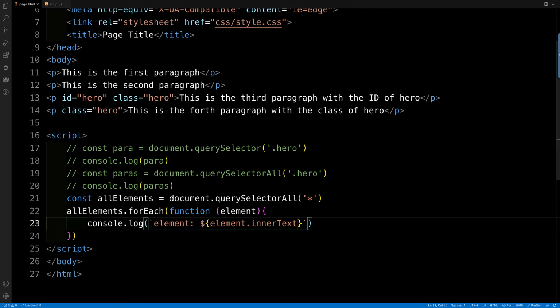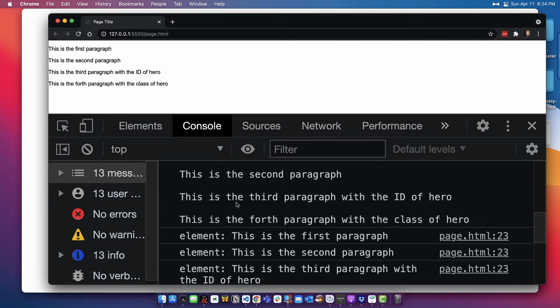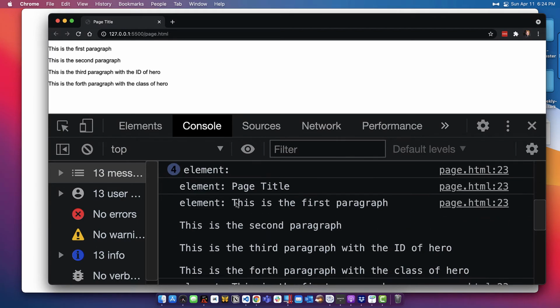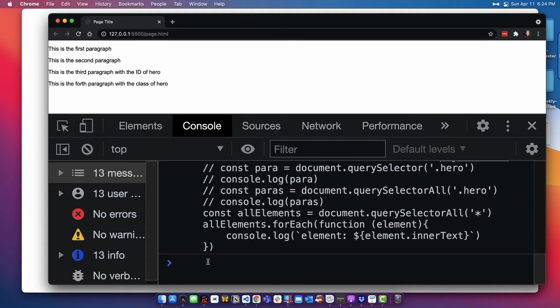So ready? Here we go. We're printing out the element and the inner text that's inside of it. So here we go. Back to Chrome. Look at this. It's printing out. Let me clear this.